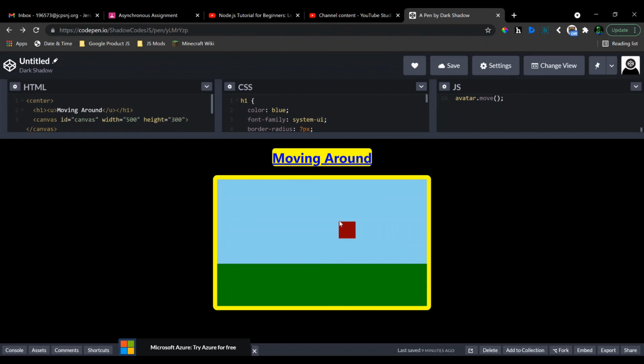So I hope you enjoyed this tutorial and found it very informative on a basic small game on how to build it with vanilla JavaScript.